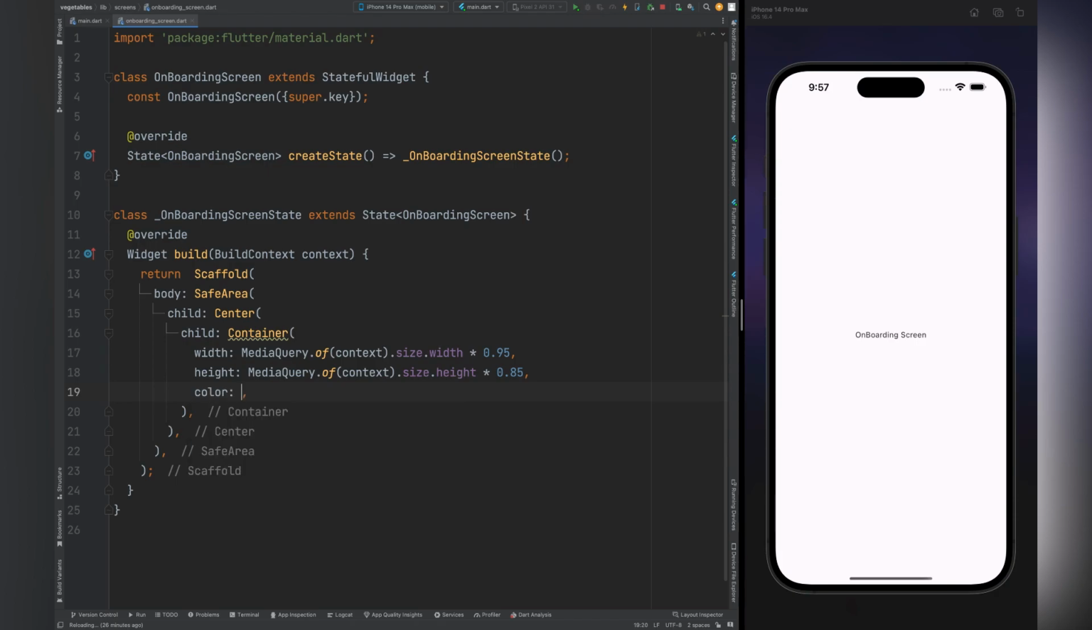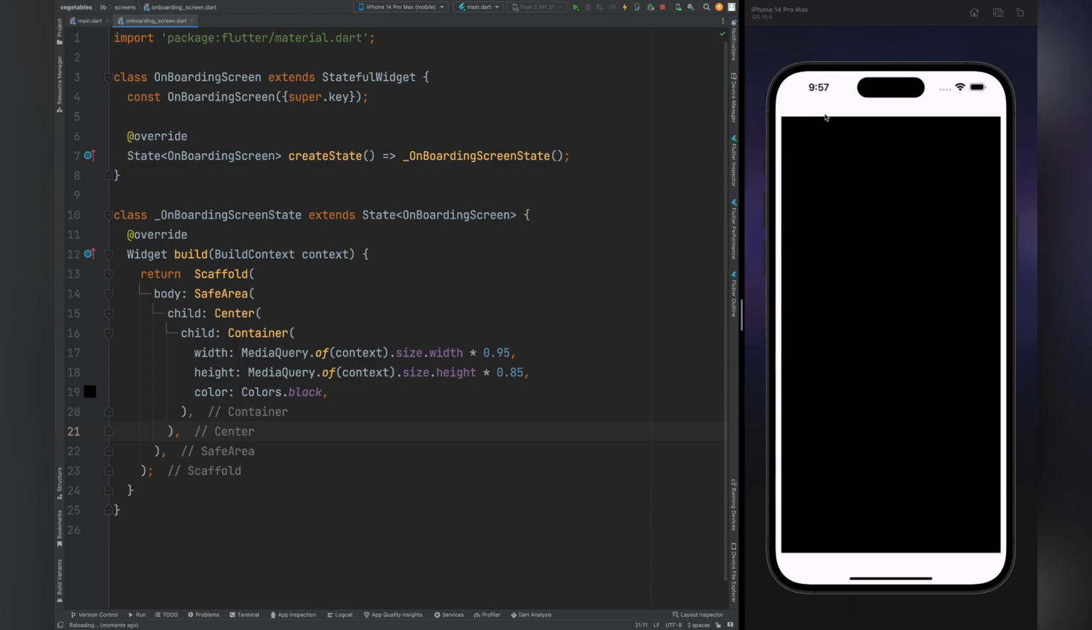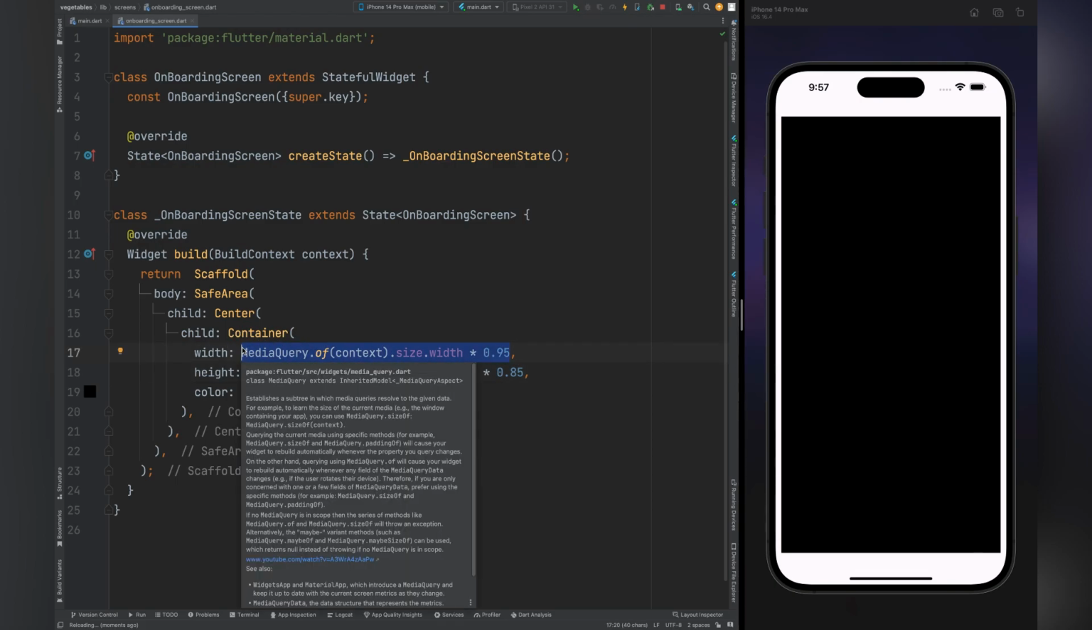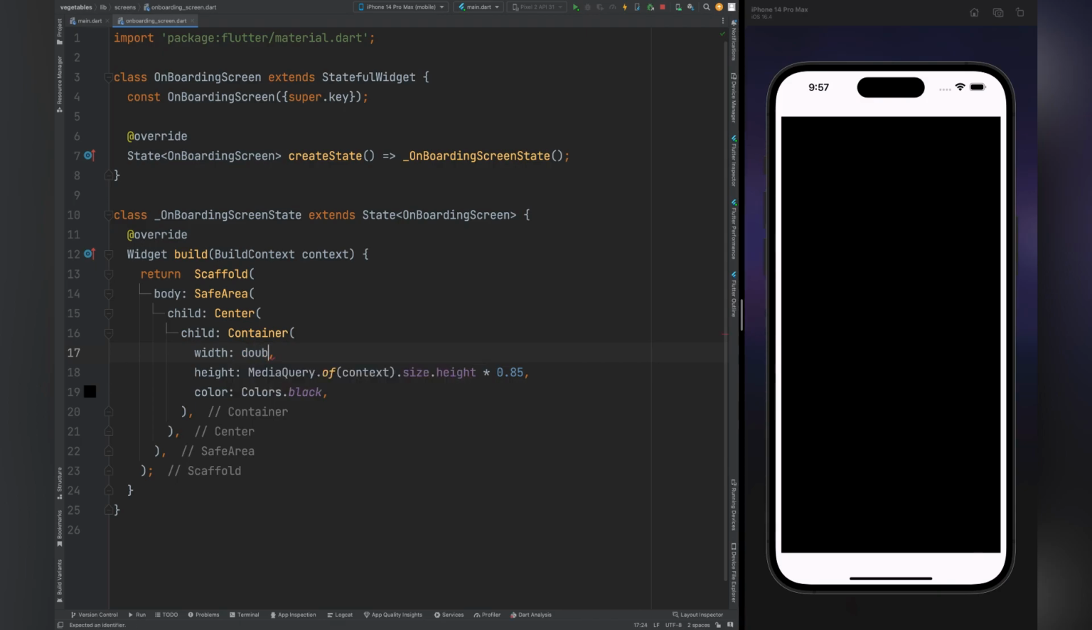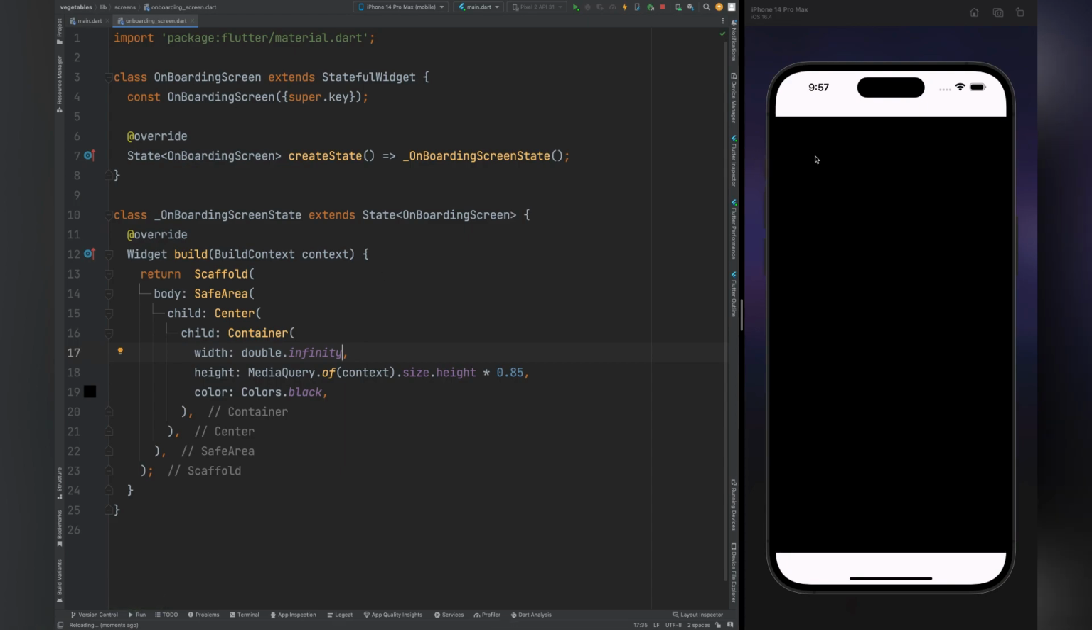And for the child, for the color, we will use Colors.black for now, so that we can just see the changes on the screen. So now if we reload our project, you can see that there is a container in the center of the screen. If we want to cover the whole screen, and we don't know how much the width or the height is, we can simply use double.infinity. And if we reload our project, you can see that the container is covering the whole width of the device. This is a small hint that you can use in your projects.